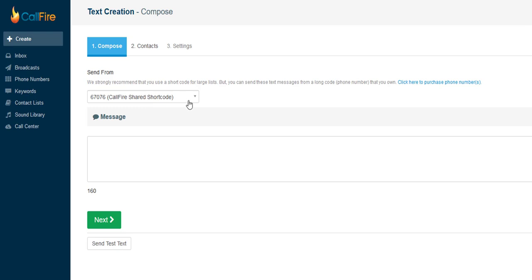Or you can click this drop down box and you have your own phone numbers to use. So you could buy your own phone number and then use that to text out. So when people get the text message on the other end, they're either going to see a phone number or a short code. Short codes are a little better because it's shared, but you can try both.